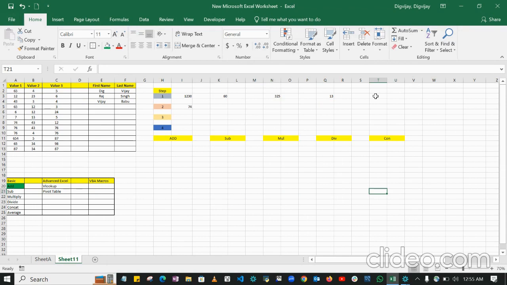And concat. Concat means you want to combine two kinds of values, not sum them. It combines two values, just like your first name and your last name, when you want to combine your name in one cell. We use the concat function. Same like that, if I want to concat 65, 4, and 5 in one cell, we use the concat function.